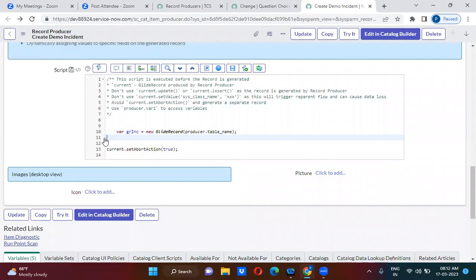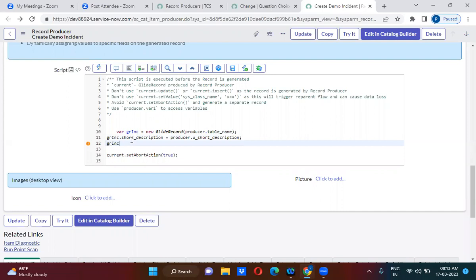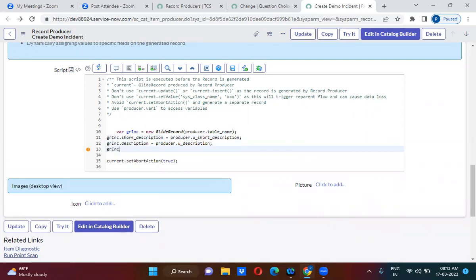In incident, problem and change, there are common fields, right? So grinc.short_description is equal to producer.u_short_description. Grinc.description is equal to producer description. Grinc dot.